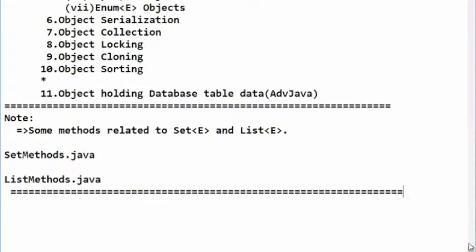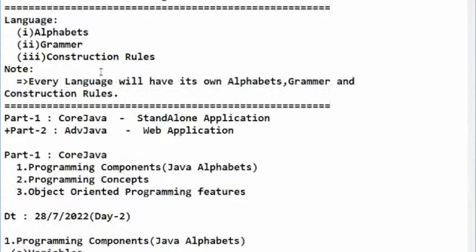Are all of you attending advanced Java, no? Right. From my side, advanced Java is not coming. They are not giving advanced Java to me at present. Right. Look here.